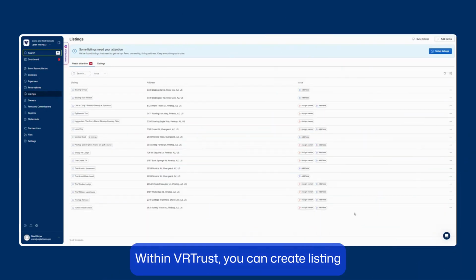Within VRTrust, you can create listing groups. A listing group is a collection of multiple listings, where the parent can be a listing in and of itself. The child listings within the group keep receiving their own reservations, fees, and expenses just like normal. But your owner statements and reports roll up together at the group level.